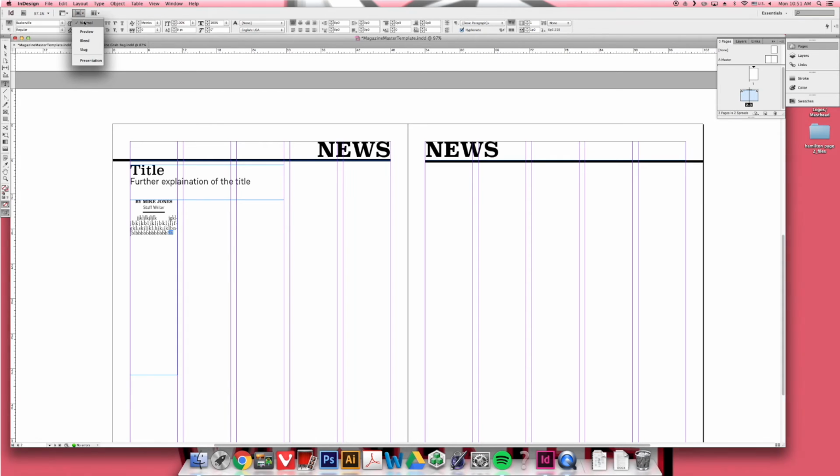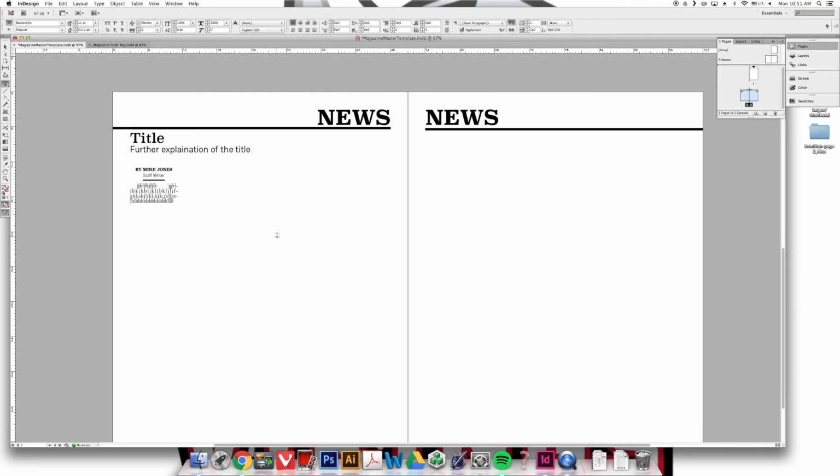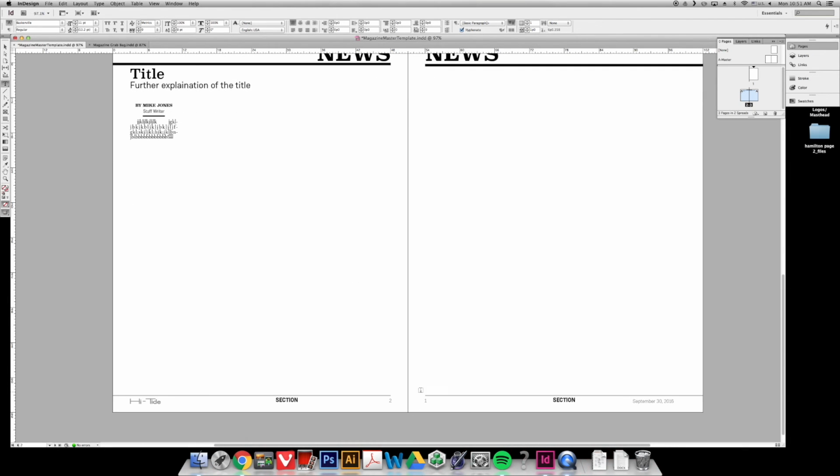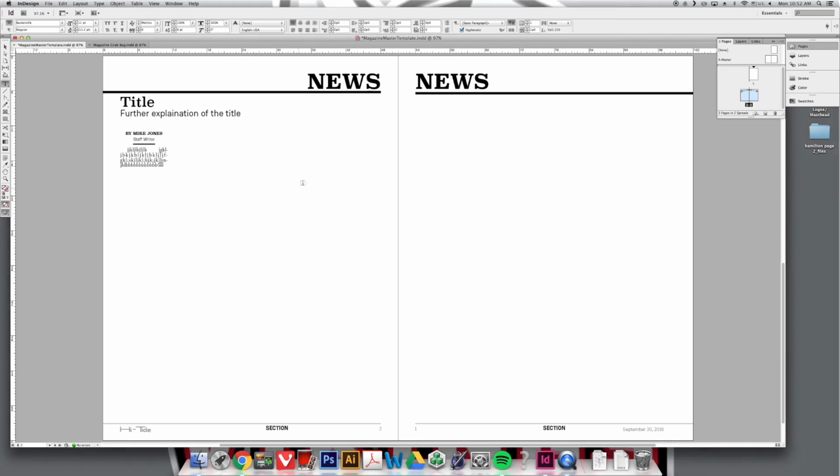Oh yeah, up there at the top, you can see it. Normal would be how it is with the margins, and then preview is how it would look after coming from the printer, with no margins, with no boxes surrounding anything. And it just shows what it's going to be like.